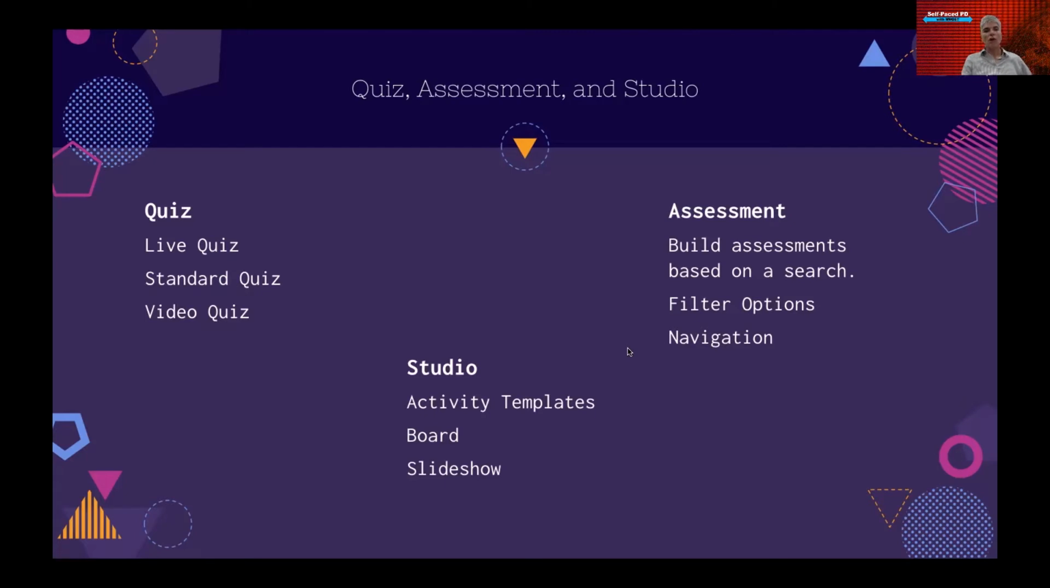And then Studio is new, and if you have the paid version, I think this is the best part of that. They have templates for you. You can either build a board or a slideshow. It's all built within, and then it has the same functionality as all the other resources where you can share it, save it, my content, download it, all that kind of stuff.